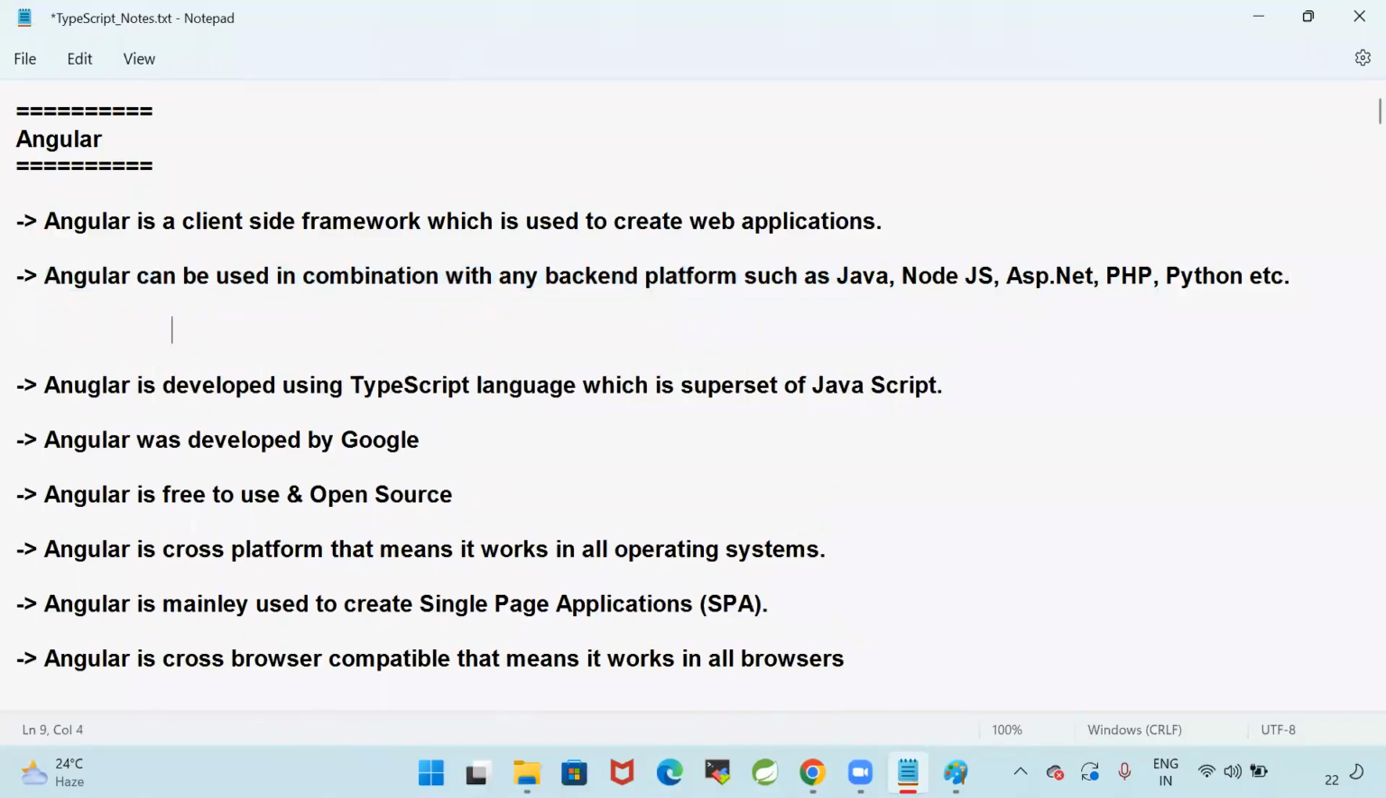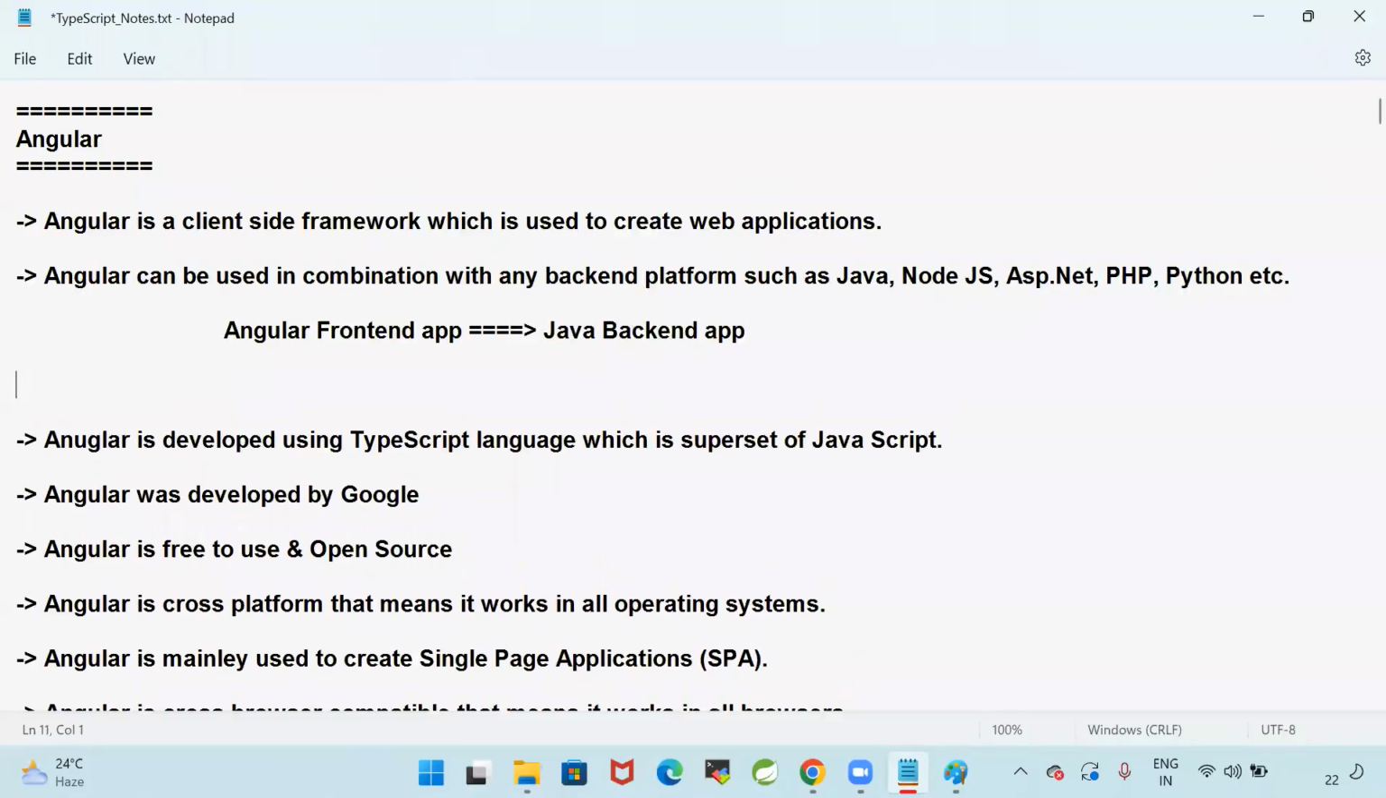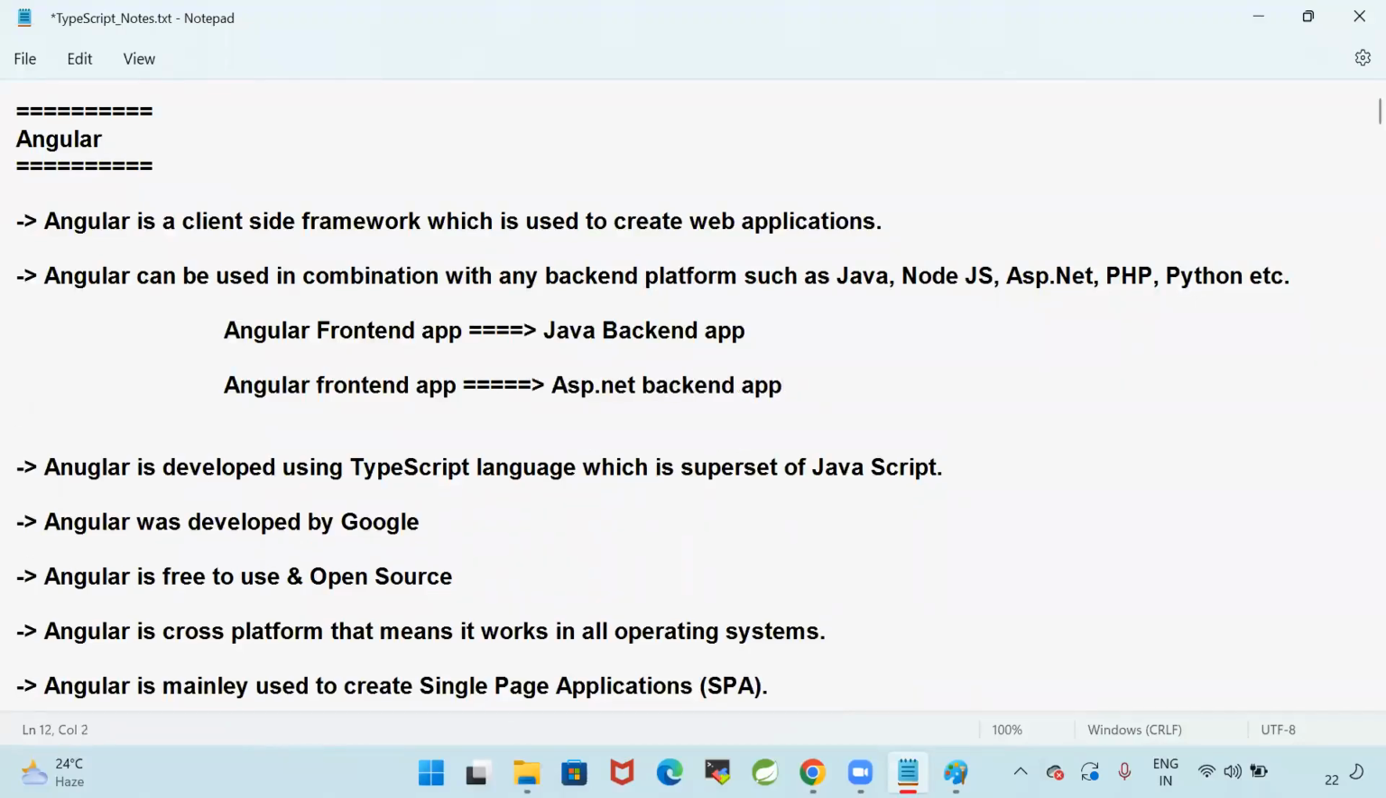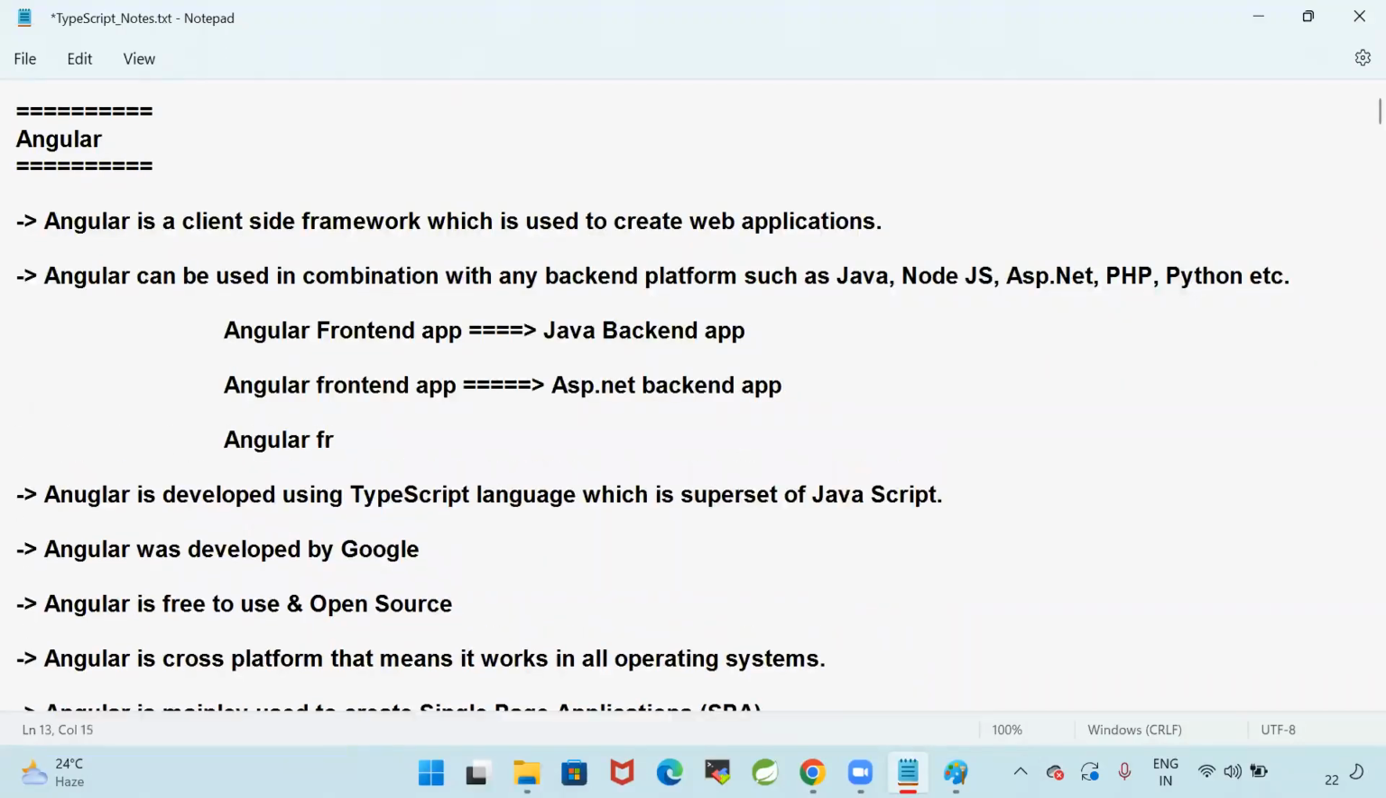So now, if you develop an Angular front-end application, it can talk with a Java backend application. If you take an Angular front-end application, it can talk with an ASP.NET backend application. It can talk with a Python backend application. Backend can be anything. Frontend can be developed by using Angular.